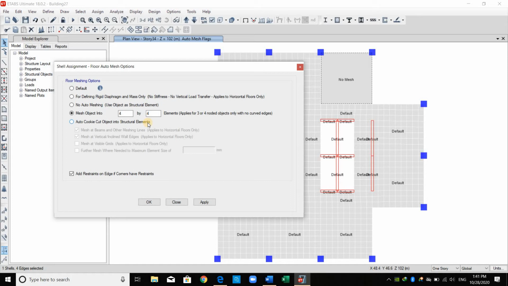Okay, from the fourth option we can control the number of meshing elements in the X and in the Y direction. For example, if we want to mesh this object 4x4, we can click apply. We can check what will happen. Okay, you can see it is very clear. We mesh this object using 4x4 mesh.